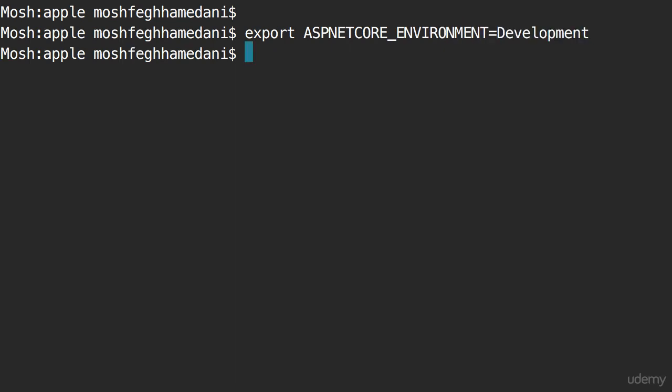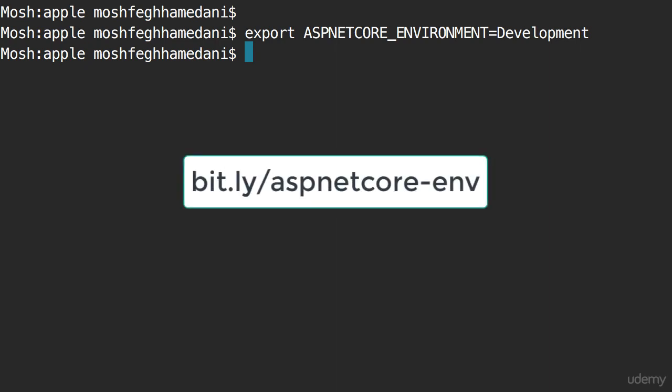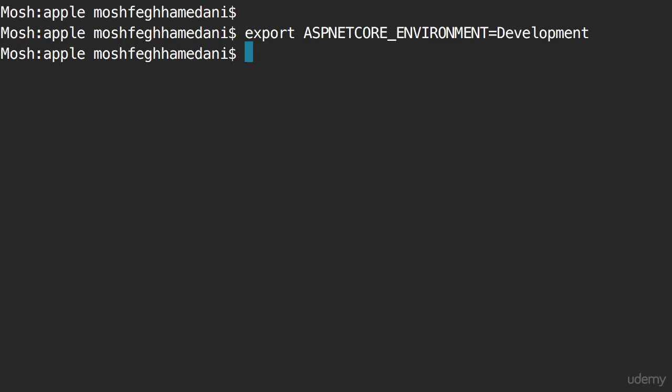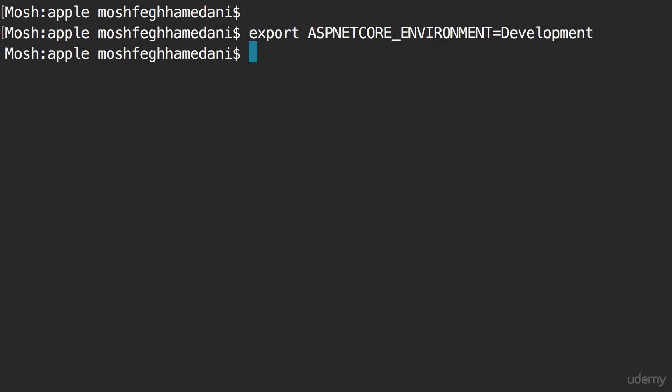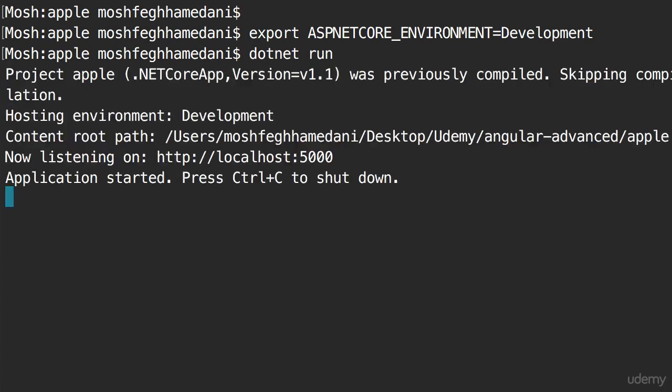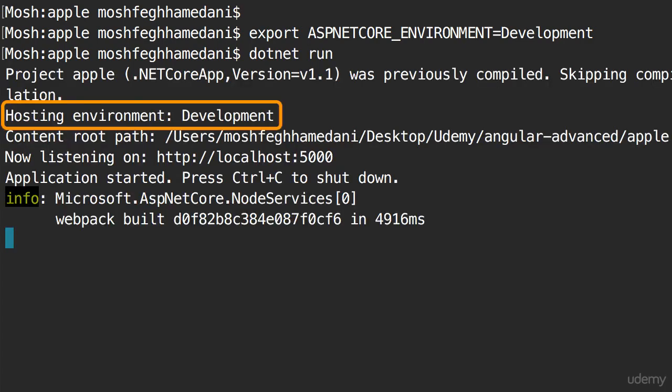So back in terminal, we execute export on Mac and set on Windows. So export ASPNETCORE_ENVIRONMENT, and we set that to Development. Now this will change this environment variable only for the current window. So if you close this window and open it again, you need to set this variable one more time. If you want to set this variable globally, so you don't have to repeat this step again, look at the link on the screen for more details. All right, now our hosting environment is development. So if you run dotnet run, note the hosting environment, it's development.